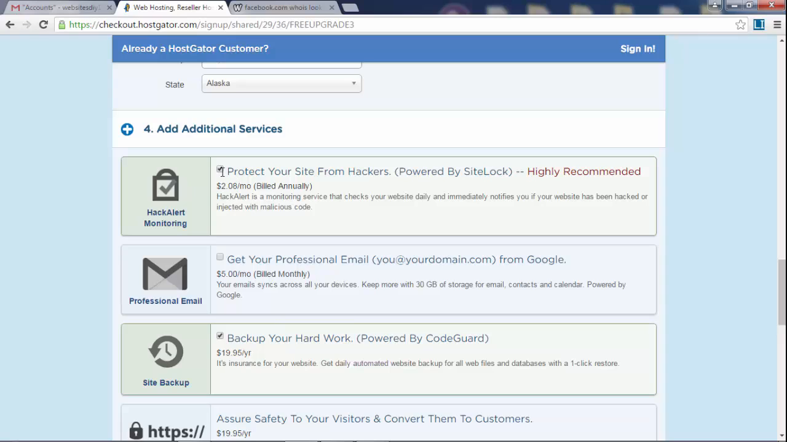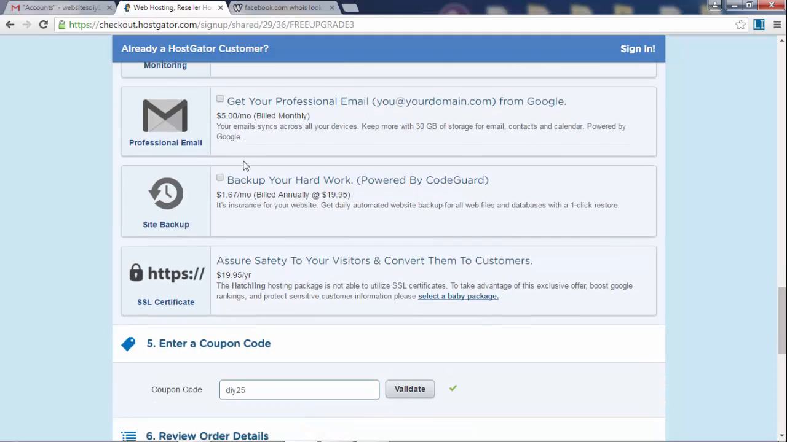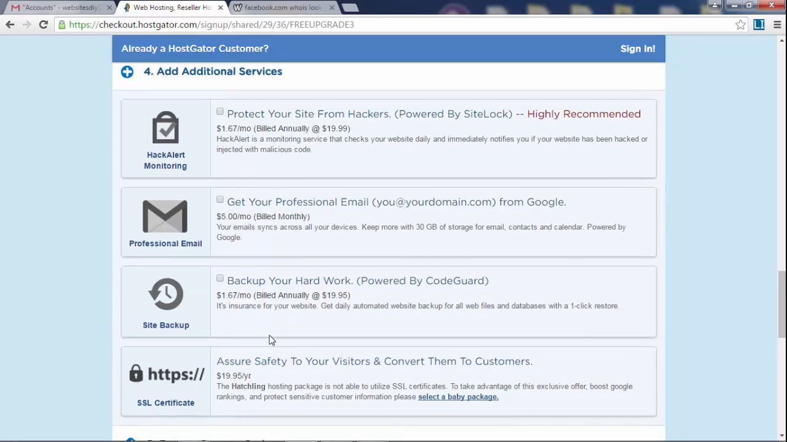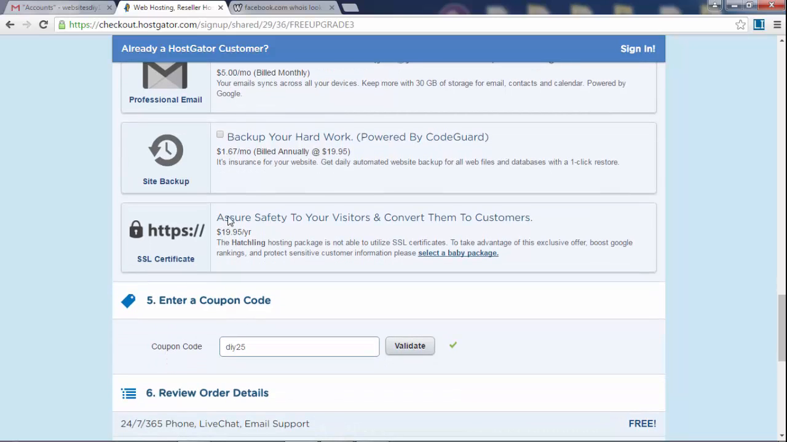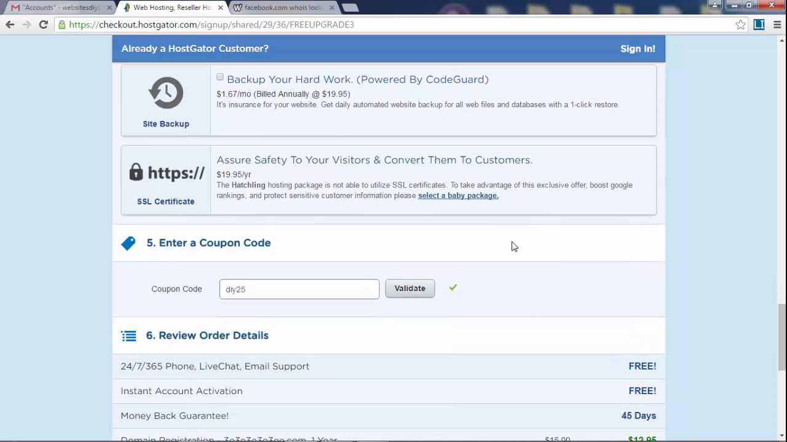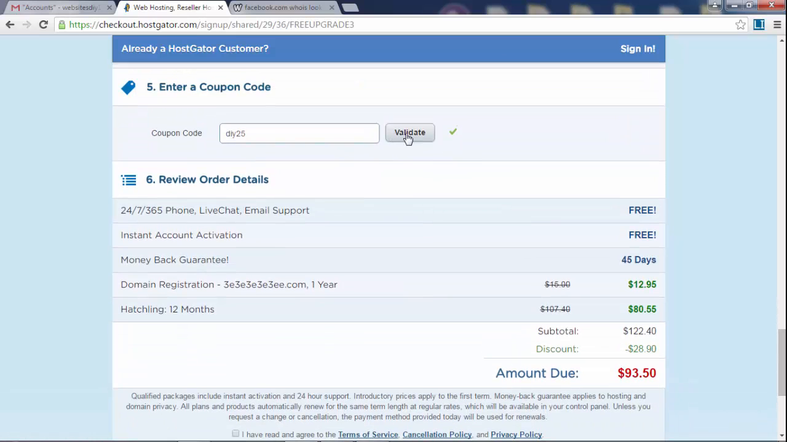Then go here and check all these options. Protect your site from hackers. WordPress is already secure on its own, you don't need this. Professional email, you can already set up email at your domain name. You don't have to hook it up to Google. Backup your hard work. Backups, you can do them manually. You don't have to do automatic backups. Or if you want, you can always add these later in your control panel if you decide to, but for now, we're not going to use it. SSL certificate, we don't want that. Okay.